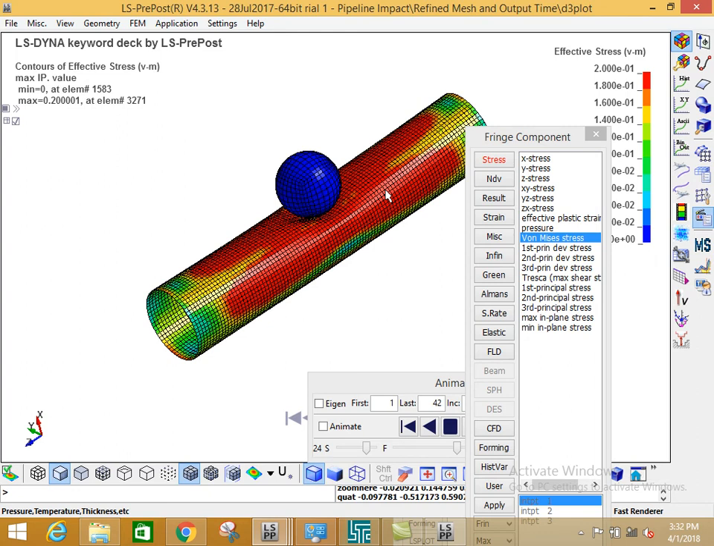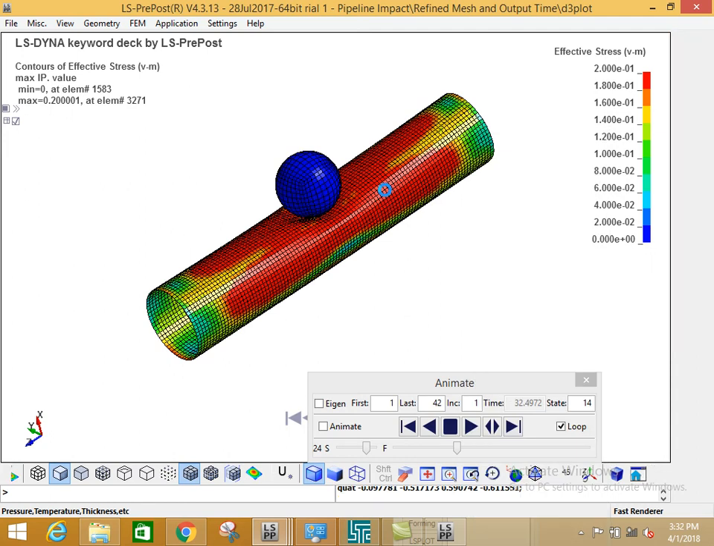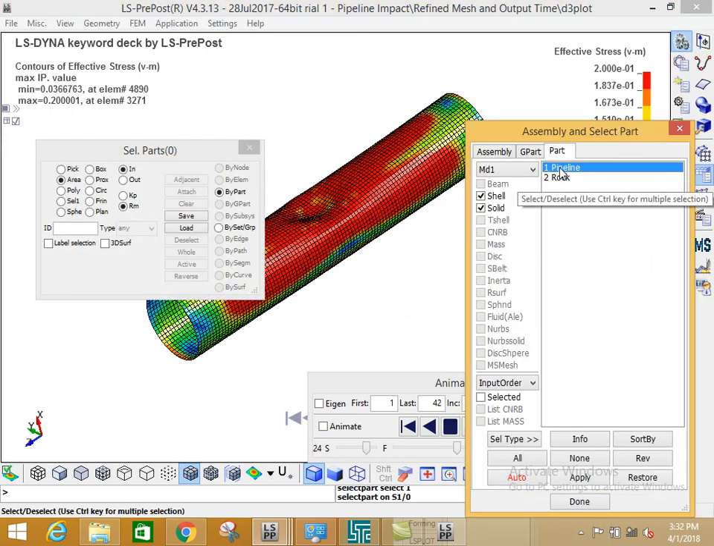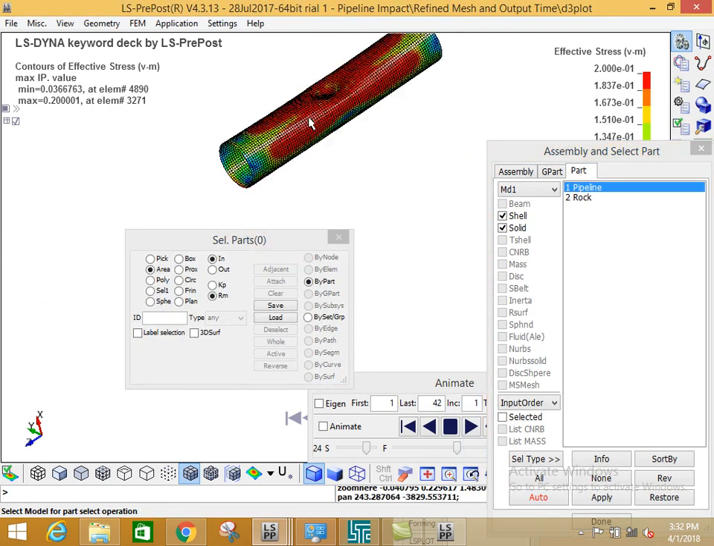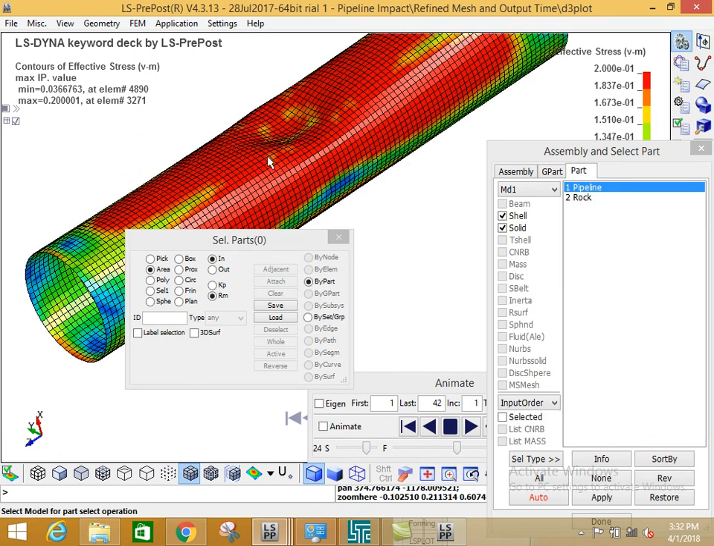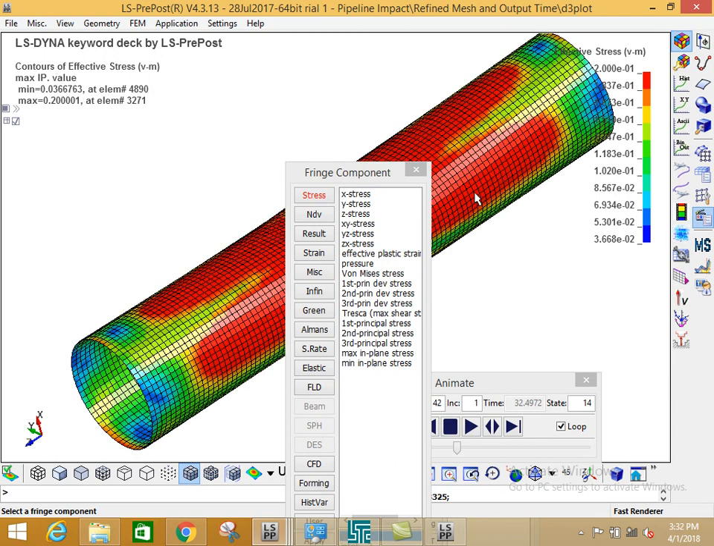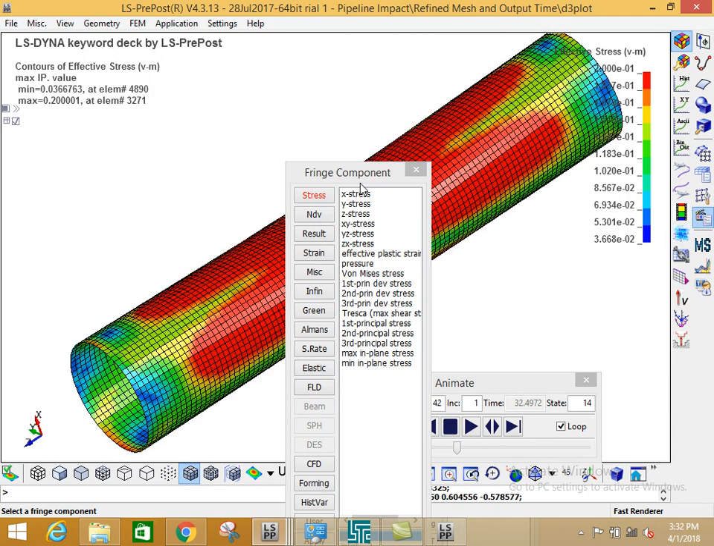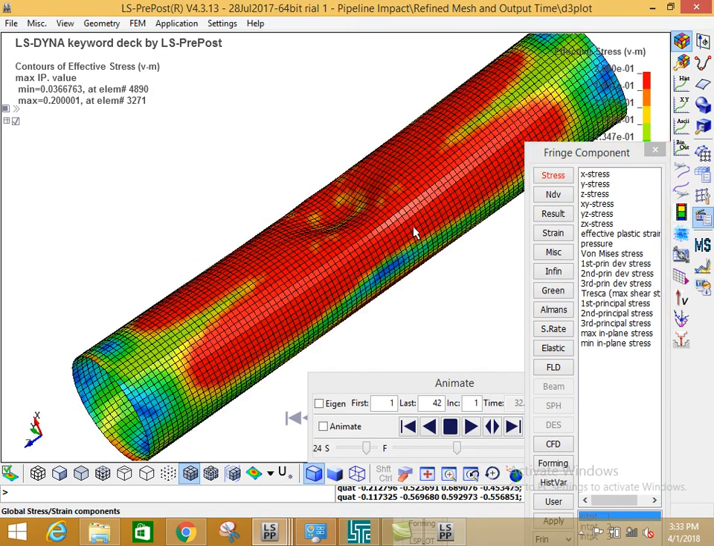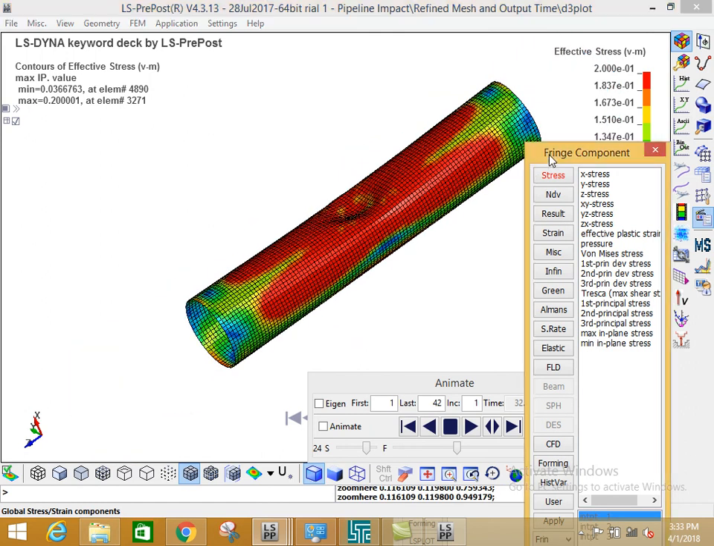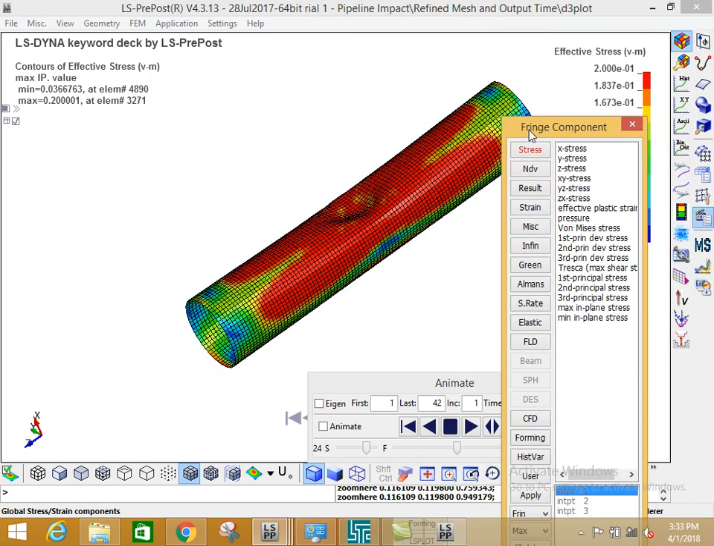Right now, as I said, we want to study the pipeline. We don't want to study the rock. The rock is actually not in our interest. So I hit F2 and click only on the pipeline, so the rock will disappear. Now I can see everything more clearly. Now I'll try to go to the next one. This one you can follow me.